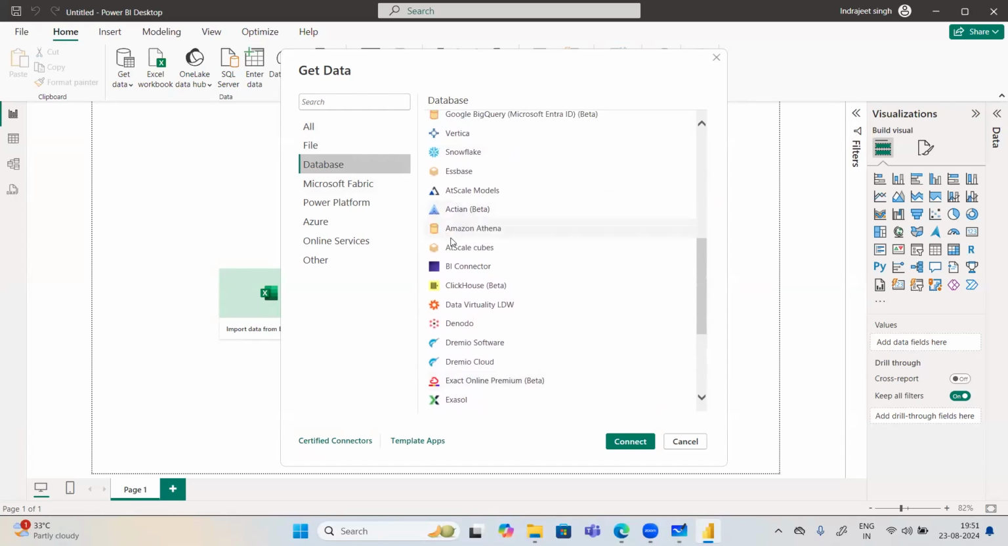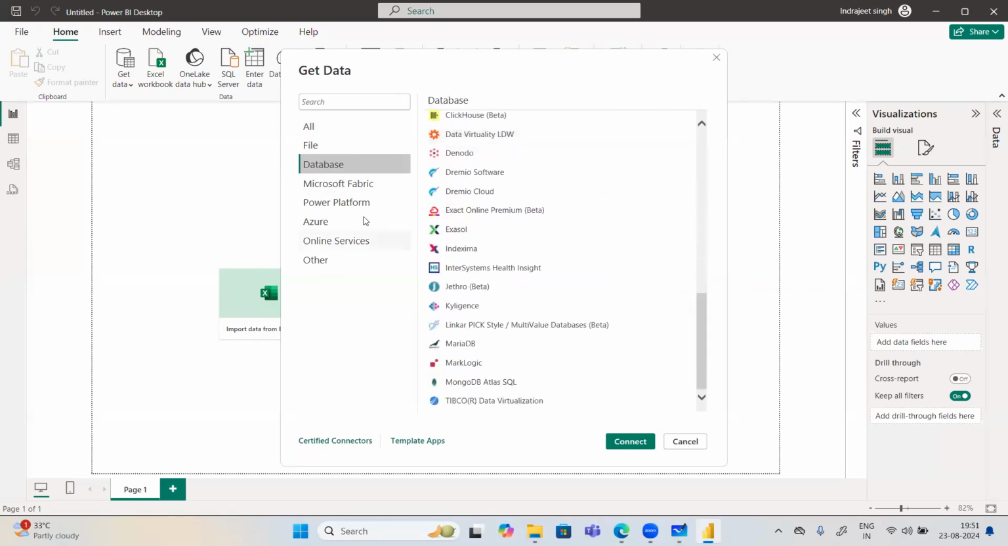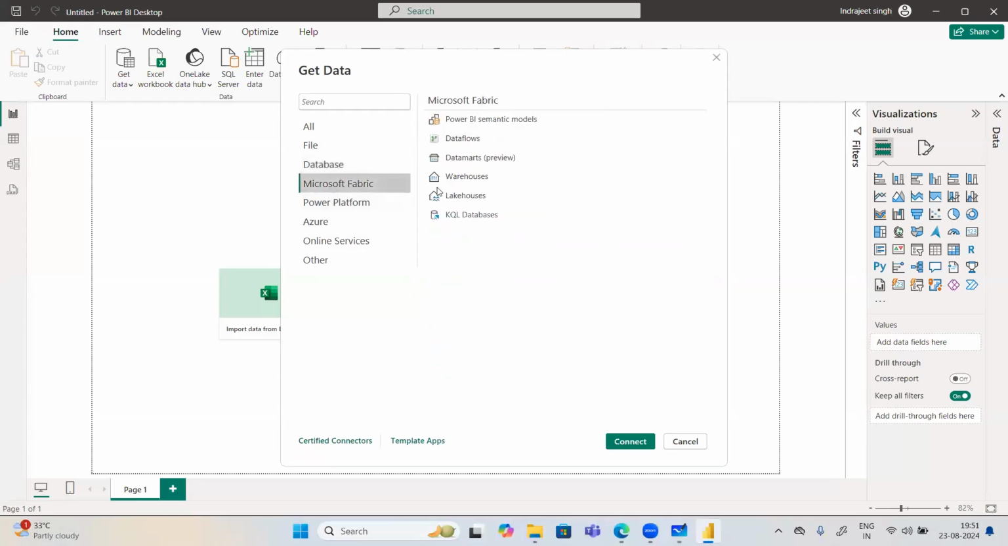Then we have Amazon. Then we have BI connector. Similarly, you can get the data from Fabric also. Fabric Power BI semantic models are nothing but these data sets. Then data flows, data marts, warehouses, lake houses, KQL databases. KQL is Kusto query language. Previously it was known as Microsoft Azure Data Explorer. Now the name is changed.